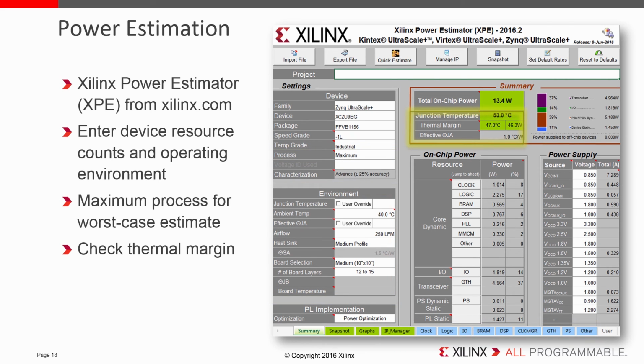Thermal margin is increasingly more important as devices grow in size and capability and dissipate more power. XPE can help you determine if thermal management will become critical and advanced solutions are required, such as the use of heat pipes or vapor chambers. XPE estimates the current per supply rail, which helps choose voltage regulators and voltage supply ICs.